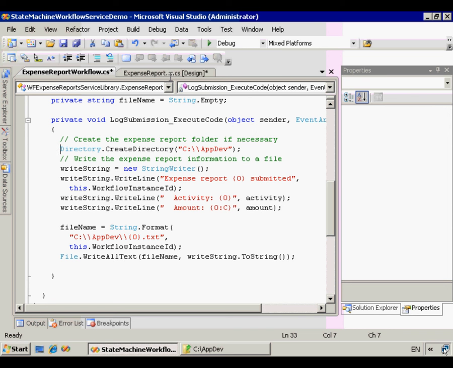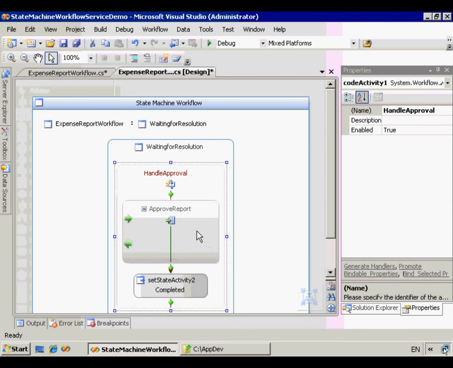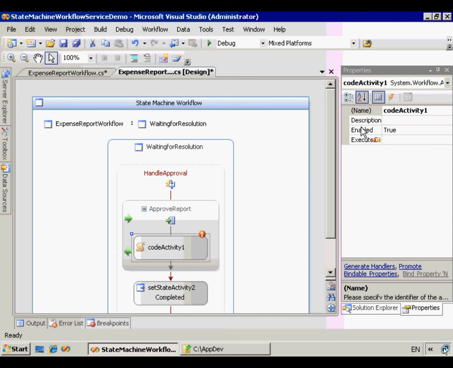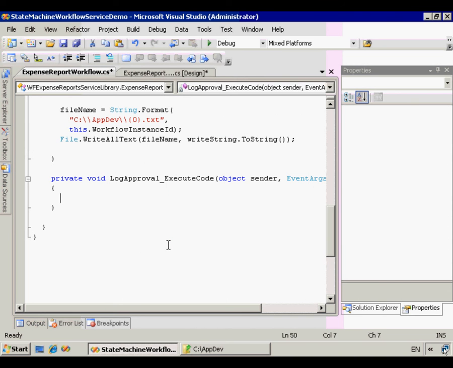Okay, we'll go back to the workflow now. What happens if an expense report is approved? I'm going to add another code activity, and I will call it log approval. And I'm going to write to that text file that the expense report was approved. And first, though, I need a couple of methods.